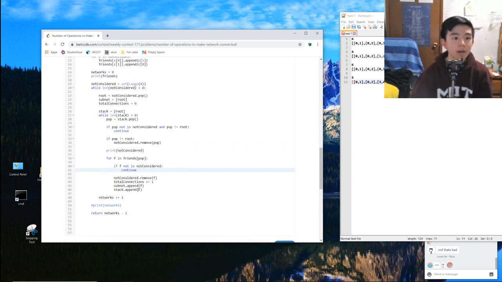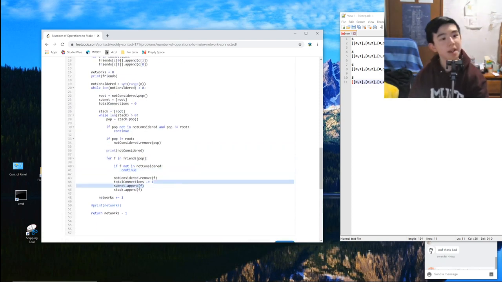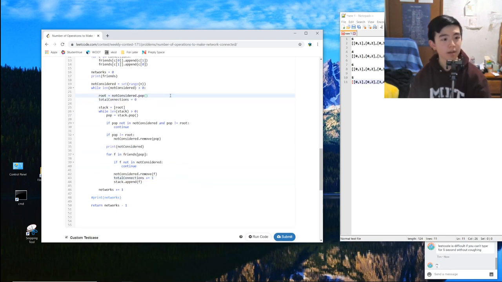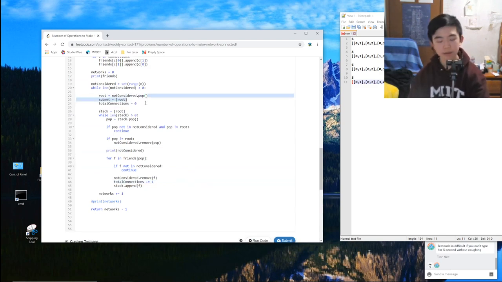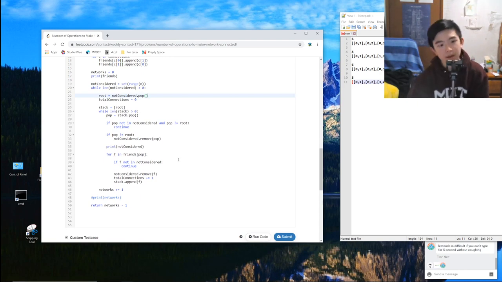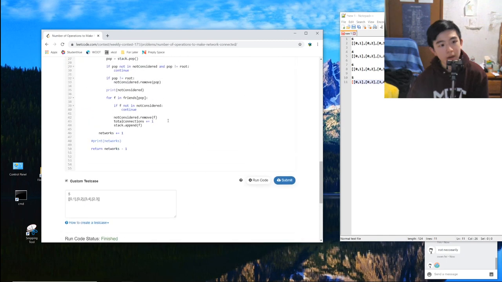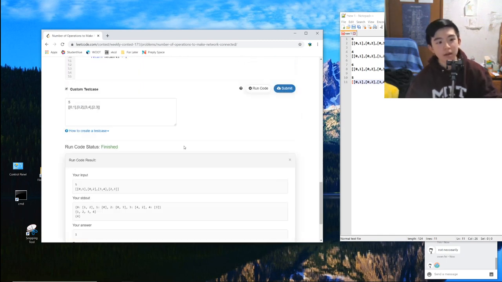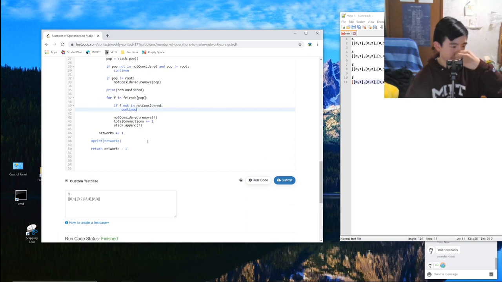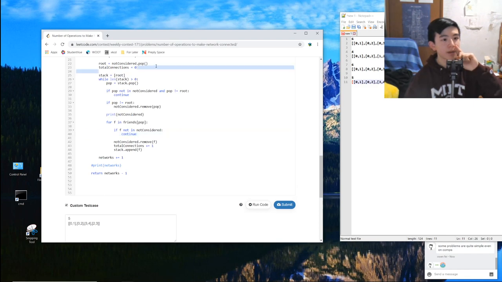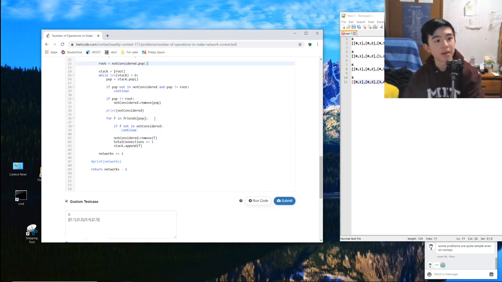Subnet. We didn't even need to keep track of the subnet. Oh, we need a stack. We need a stack, though. Don't need a subnet. Oh, okay. We don't need a total connections either. We don't need that.